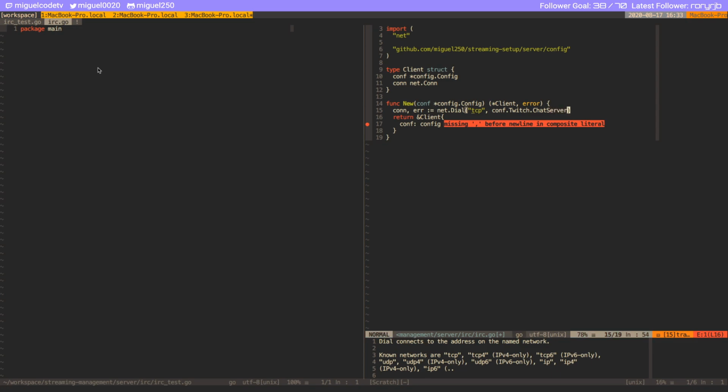So we have to add a new variable to our configuration, because we don't have a way to keep track of the Twitch server URL. So we will do that there. Cool.